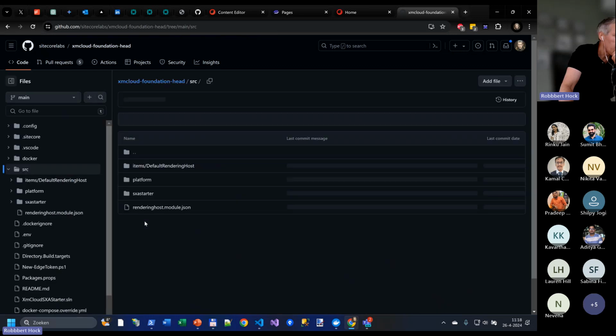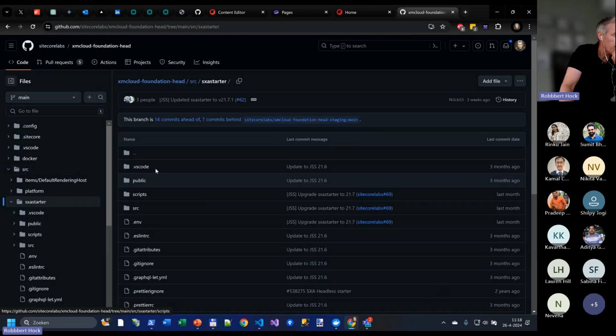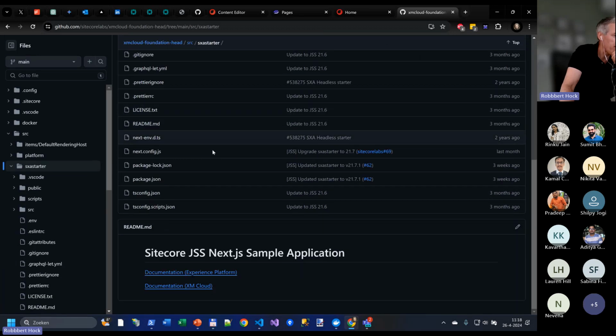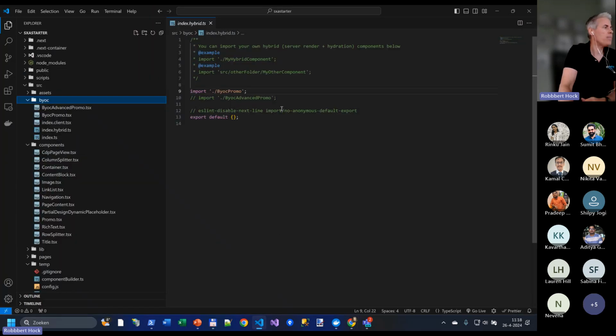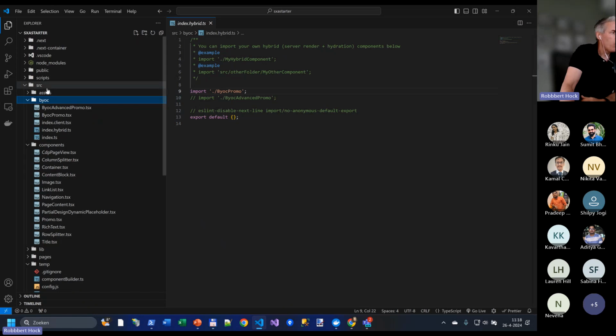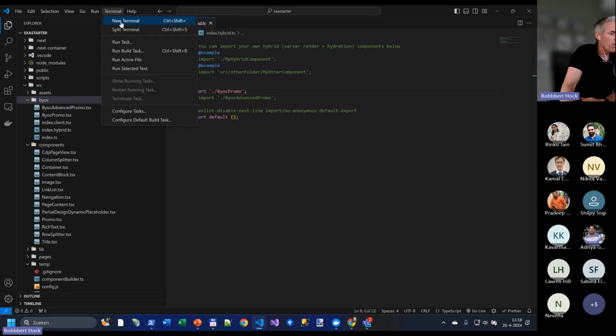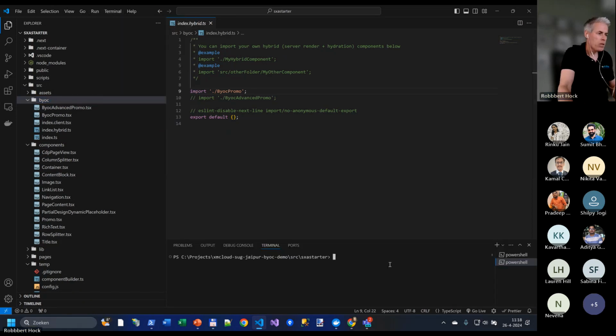And in the source, you will see this SXA starter directory, which is the Next.js application. It now comes with a folder without these two components, but basically with the setup. So in order to actually create a BYOC component, normally creating a Next.js component, at least if you're using Next.js or JSS, you would do JSS scaffold and then create a component.